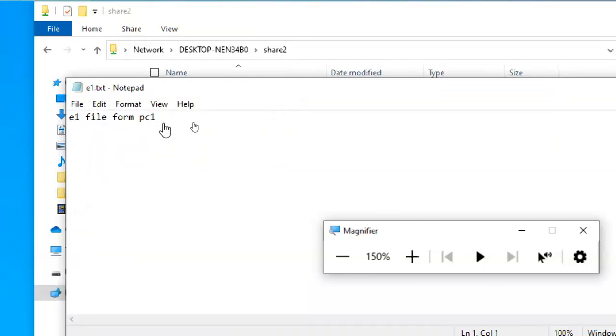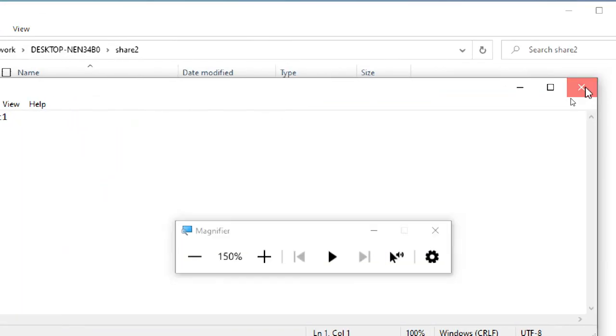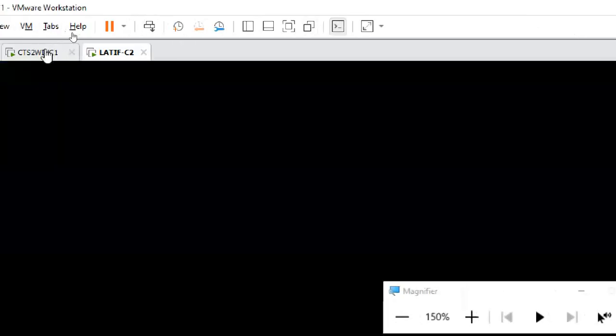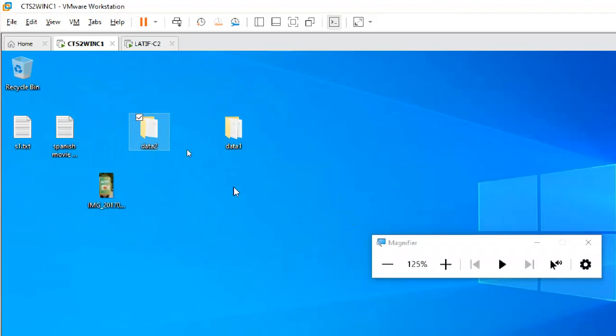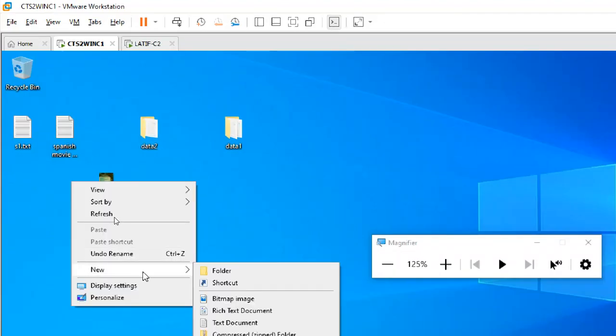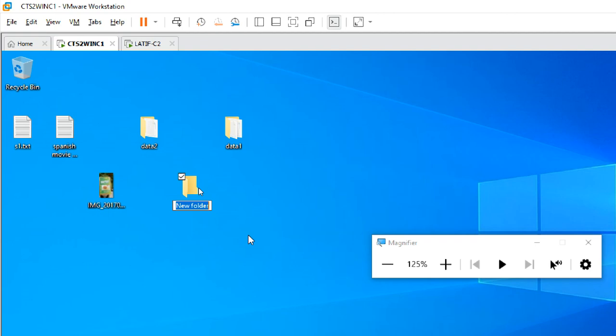Okay, E1 file from PC1. So this is auto share. This is sharing with different names. Next, you can share with multiple names also, meaning the same directory, multiple files also. But I'm not going that way.